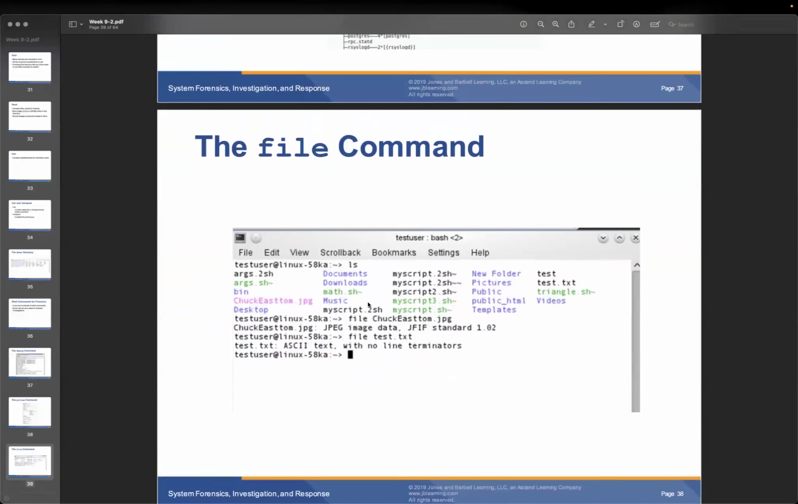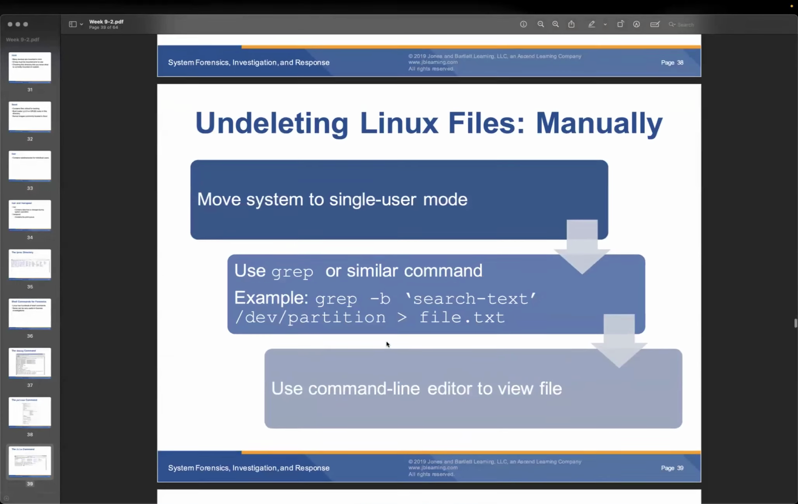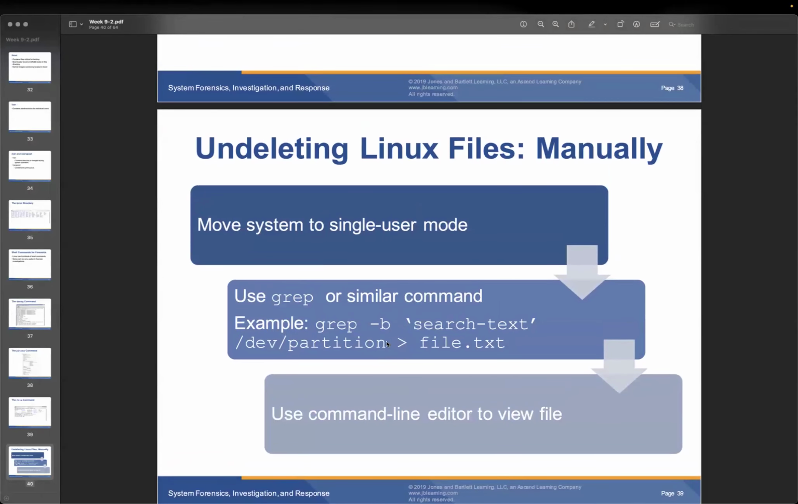So we can show what the file of this one is, and then JPEG file, image data, and then what's the JFIF extension. So this will be the color file.